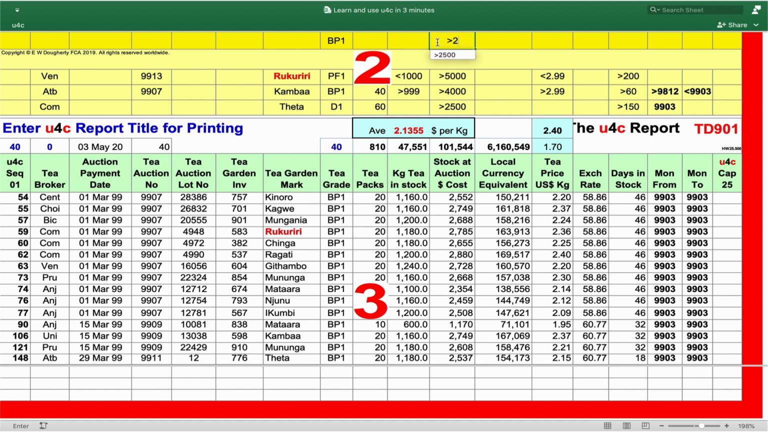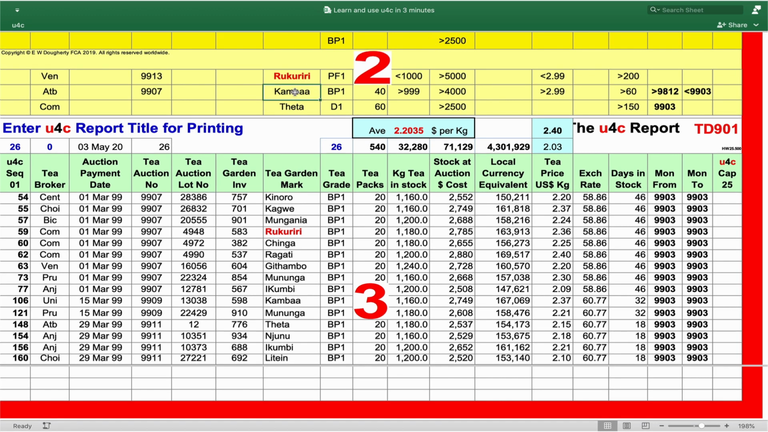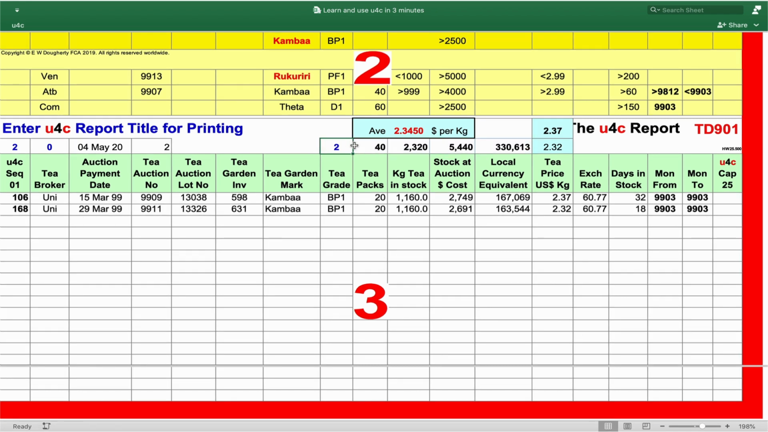Enter 2,500 into the u4c queue bar, u4c the file, and there we see 26 batches comprising 540 T packs, and so on. How many of those Ts are CAMBAR Ts? CAMBAR, enter that on the u4c queue bar, u4c the file, and there are only 2, 40 T packs, 2,320 kilograms of tea, and so on.